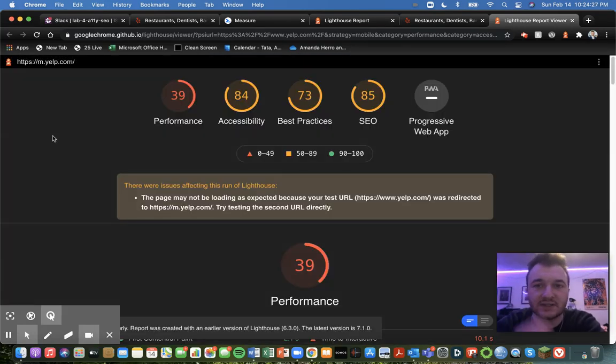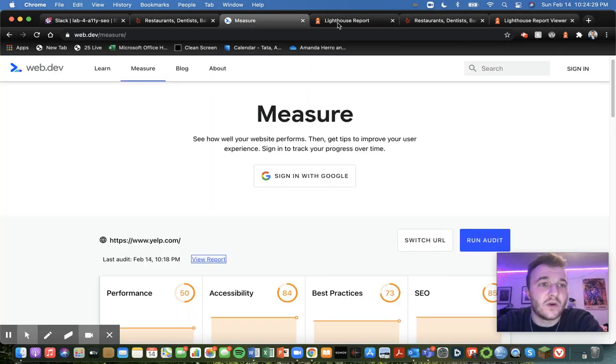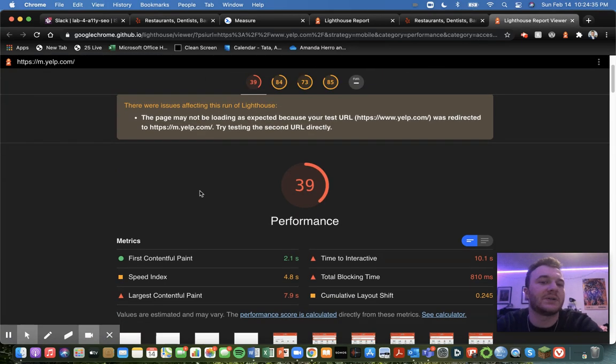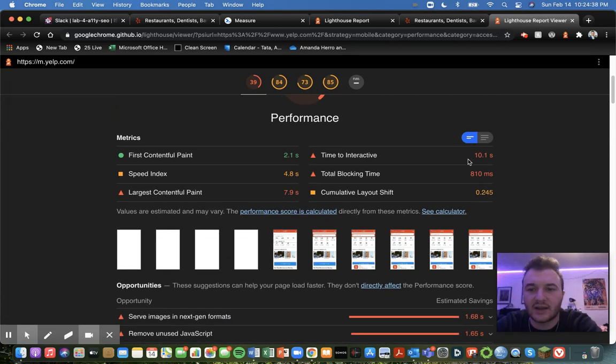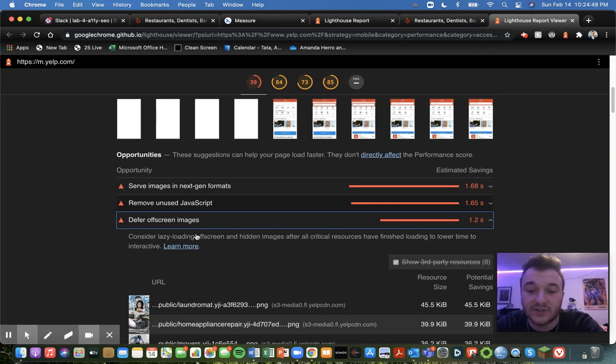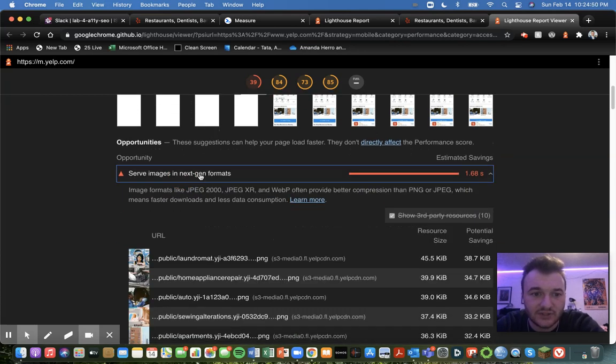You can see this uses the same type of metrics as web.dev, except a little bit more intricately. It shows that performance is rated 39. Performance is usually the thing that's lowest on websites. Then it shows you things like time to interactive, total blocking time, and largest contentful paint as some of the top issues. It also shows deferring off-screen images as being an issue and serving images in next-gen formats. So again, images, and this is very helpful for me as a non-tech major.